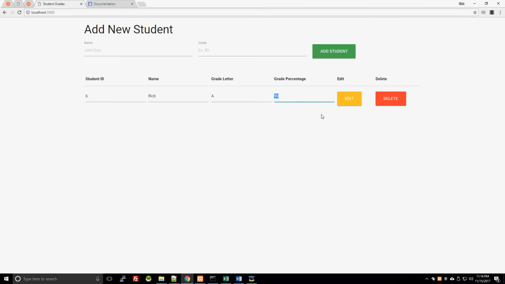Now if I wanted to change this to say 50 and click on the edit button, it automatically changes the grade letter to an F. If I change it to 60, it changes to a D, 70 would be a C, 80 would be a B, and then 90 would be an A again. So I can keep adding students if I wanted to.